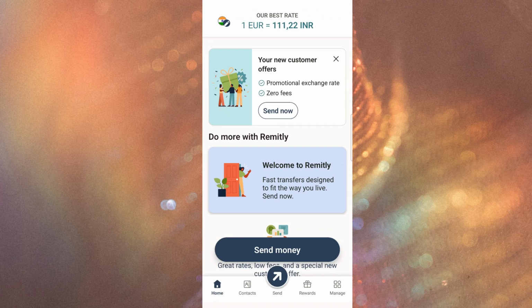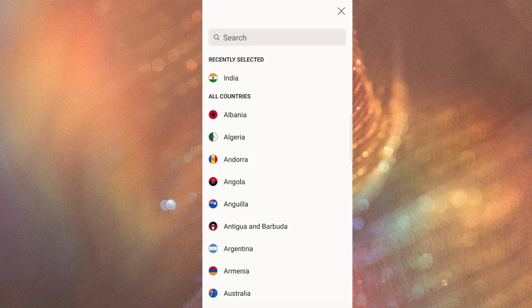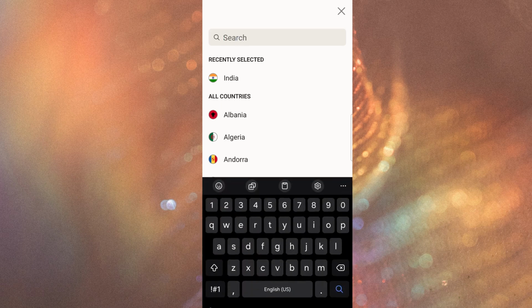Once you're on the main screen, look at the country selection at the top of the page or app. This part is important because Remitly uses the destination country to show you the correct transfer options, delivery methods, and receiving details. Click on the country at the top and select Pakistan.